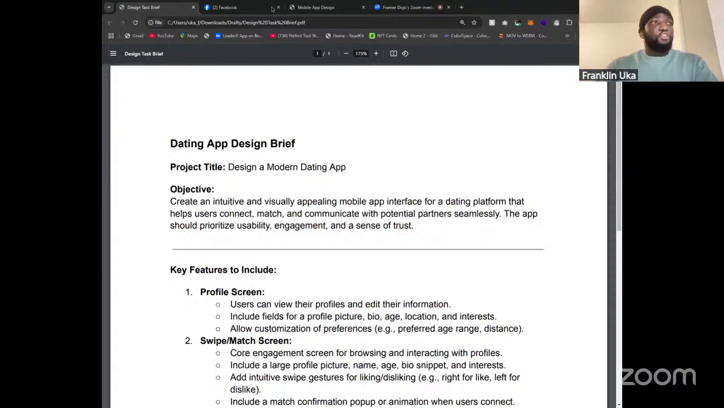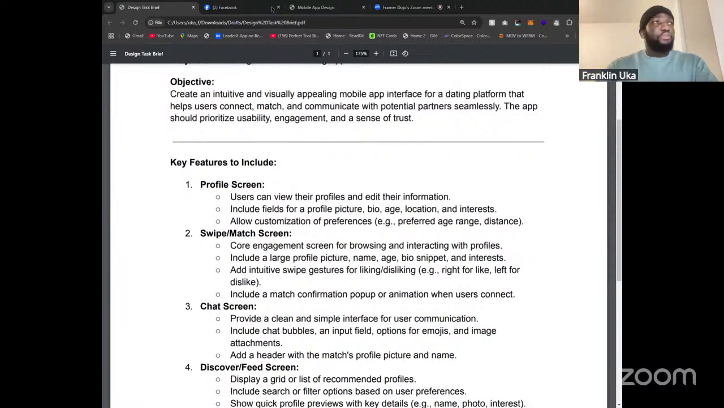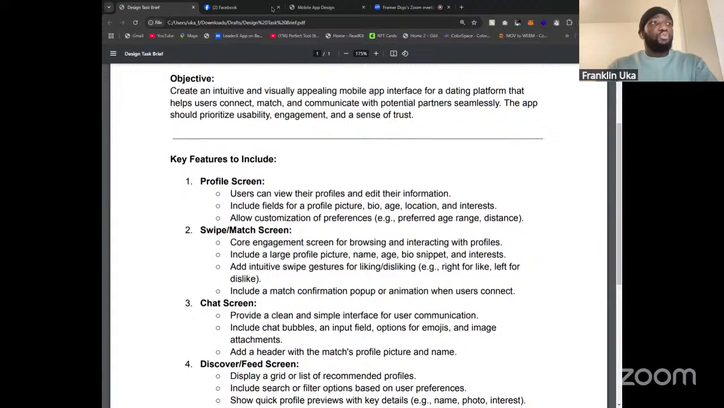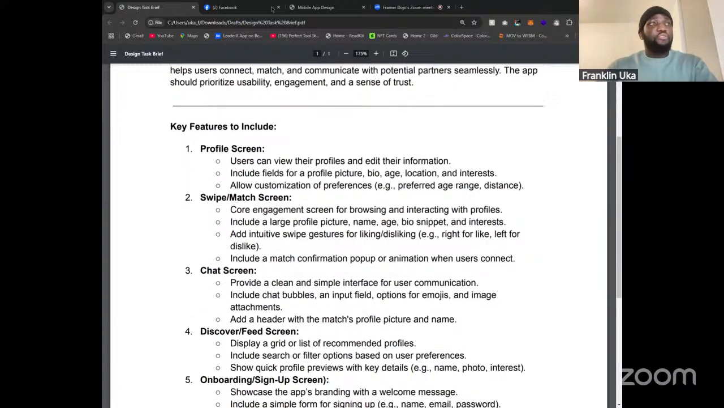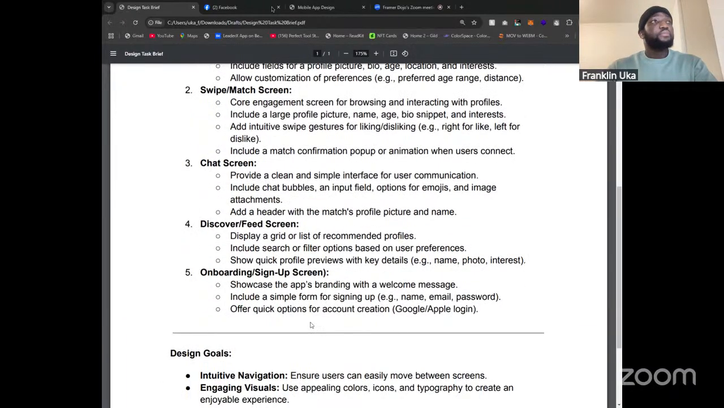So some key features to include: profile screen, which should allow users to view their profiles, edit information, include a field for profile picture, bio, and allow customization of preferences. Also, you want to have the swipe or match screens, the core engagement screen, allowing people to browse profiles. You want to have a chat screen for allowing people to communicate with each other. You want to have the discover or feed screen that shows a list of profiles.